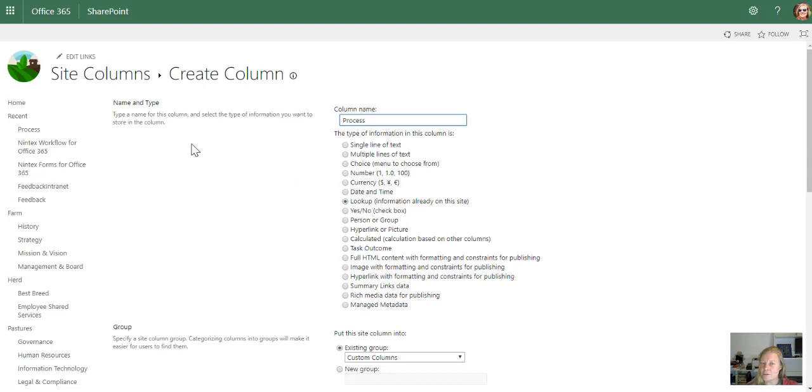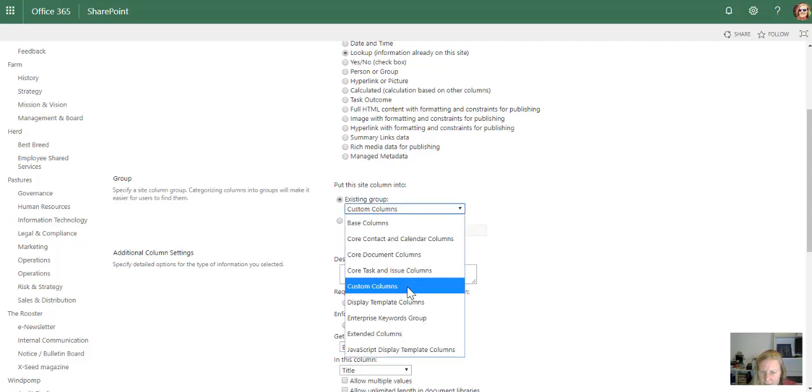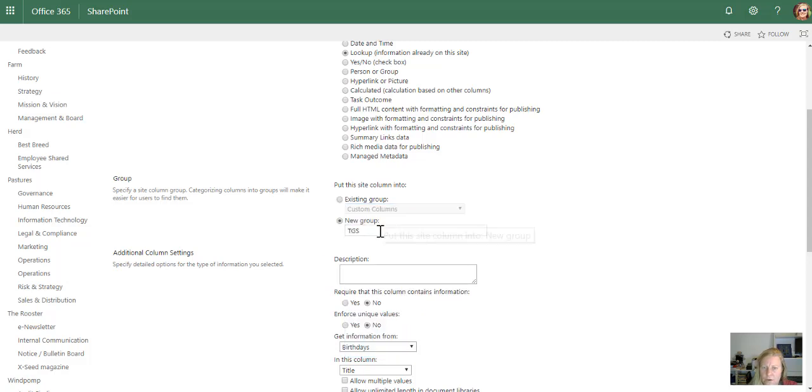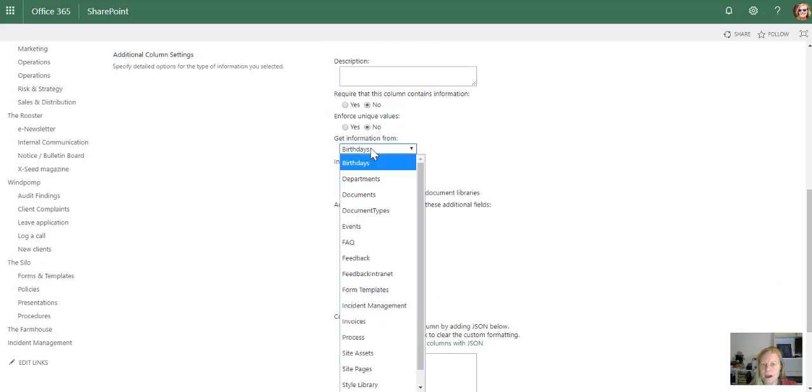It's a bit of a strange way of doing this. I'm going to build it as a lookup because remember, I built a little process list on this site. I'm going to then look at any existing, let me just first add it to a group, sorry. So I always create my own groups. I just want to see first if I haven't already. No, so I'm going to create my own group, TGS site columns. So all my own site columns I'll always add to that group. And then I can get my information from process.